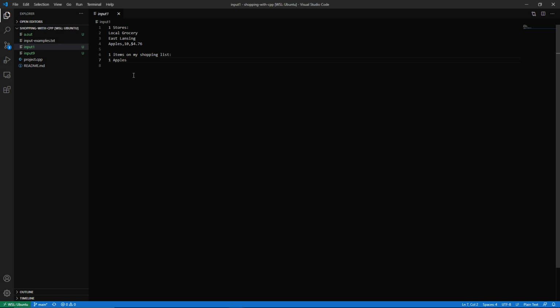So the ideal output from this, since there's only one store, there really is only one output. The ideal output is going to be: go to Local Grocery, buy one apple, bring $4.76 with you. You need $4.76 to get the apple.